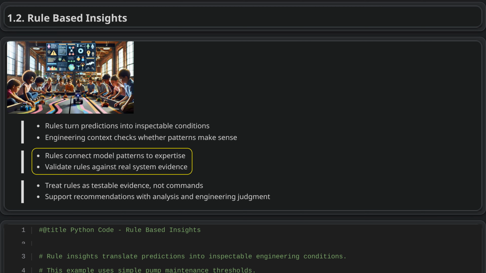Rule-based insights connect machine learning results with domain expertise by making model decisions easier to understand. Methods such as decision trees and rule learners can explain classifications, and even complex models can be summarized with simple rules for engineers and managers. These rules do not prove universal truths, but they provide useful starting points for checking model behavior against real system data.